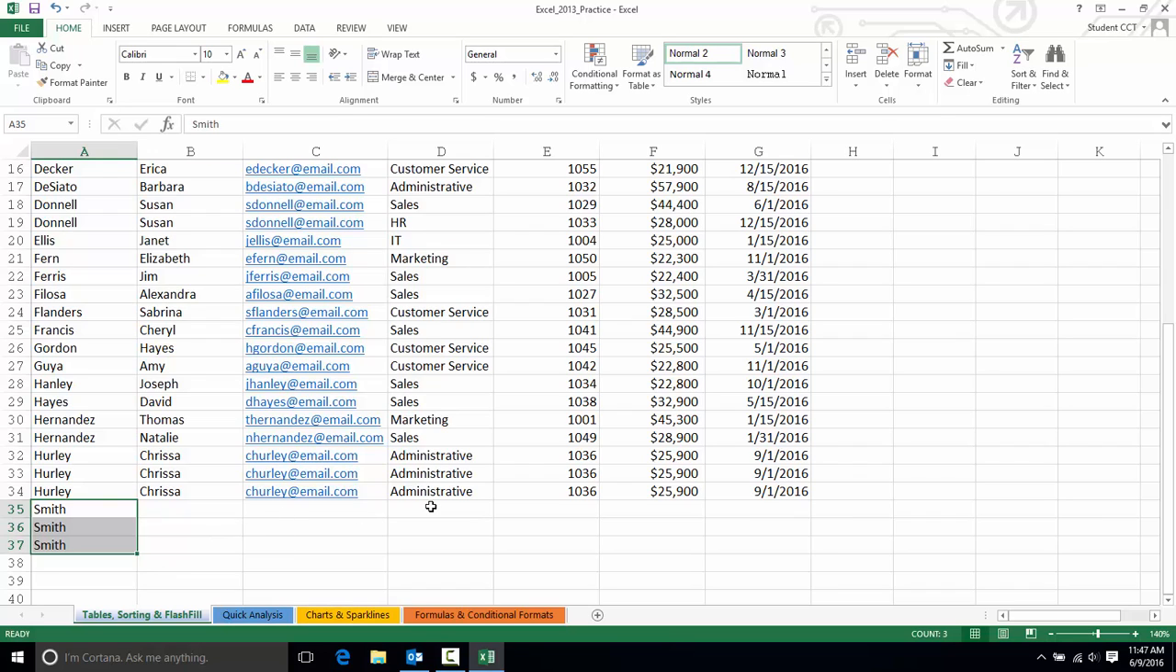Another nice tip is there's this autocomplete feature that's built into Excel. So if I start typing a word that's already contained in the column, let's say in this column I want to put in the word sales. As soon as I start typing the S, notice that it's auto-completed the rest of the word for me. All I need to do is press Enter, and it accepts that.